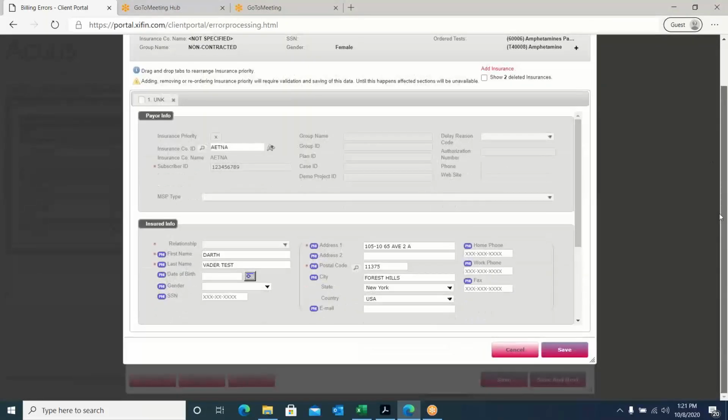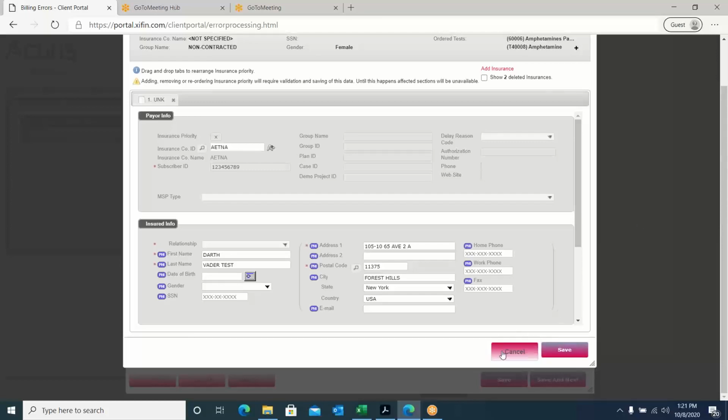At this time, all of these fields would then need to be filled in. Patient name, date of birth, address, subscriber ID. Again, you will get an error if the subscriber ID does not match the Xiphon formatting for that payer. So once all of these asterisk fields are completed, you can click Save. I'm going to click Cancel, as we're not going to save this information. But you would just simply click Save.